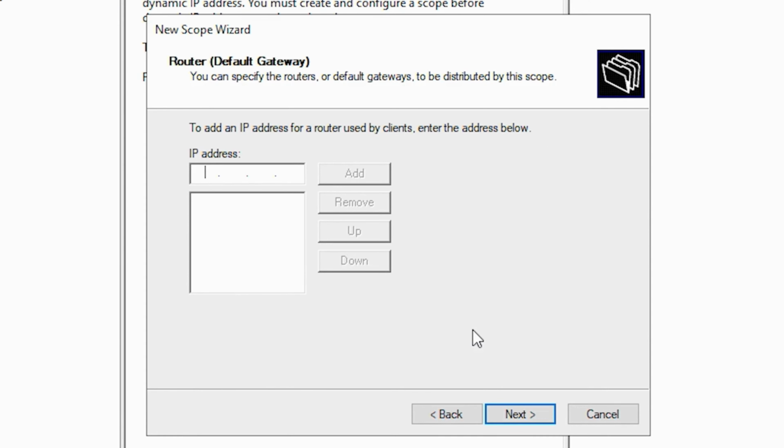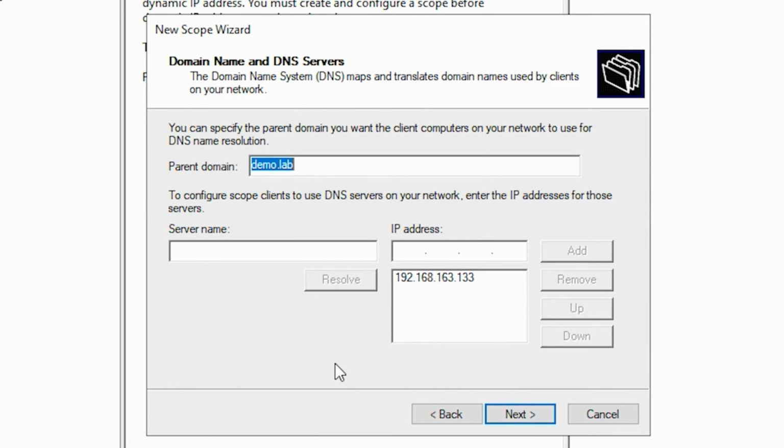This is going to ask us about our router or default gateway, so we'll go ahead and put that in. Typically, it's going to be a .1 IP address, so we'll hit add, and then we'll hit next. It's going to ask us our parent domain. Because we already have Active Directory Domain Services configured on this server, or on this domain controller, it automatically brought in demo.lab, which is our domain. So we'll leave that as configured and we'll hit next.